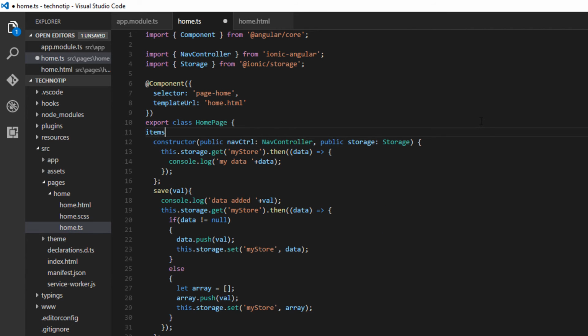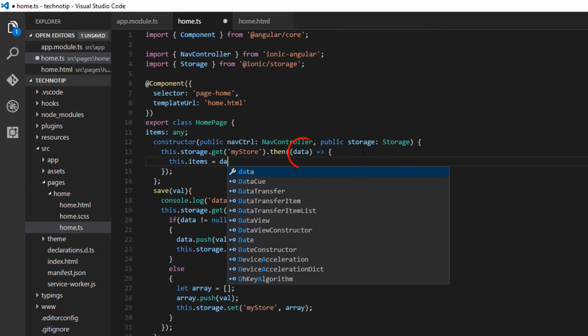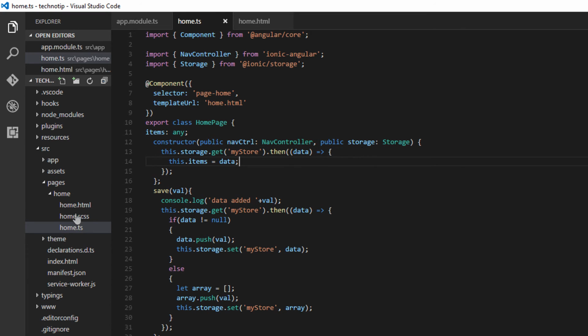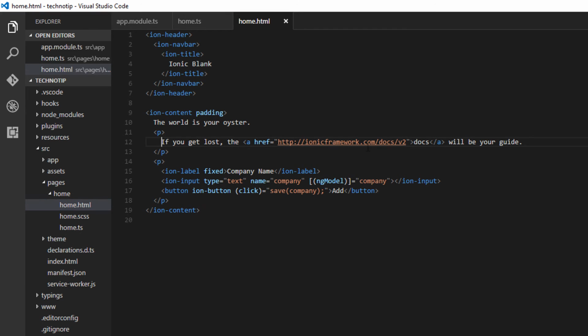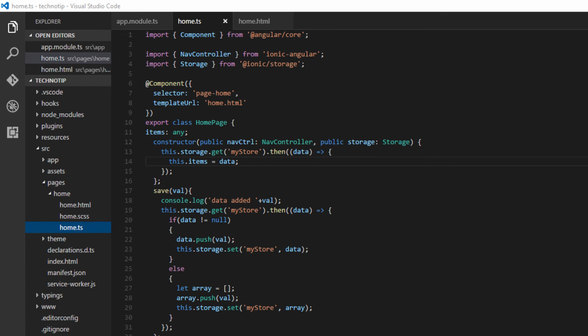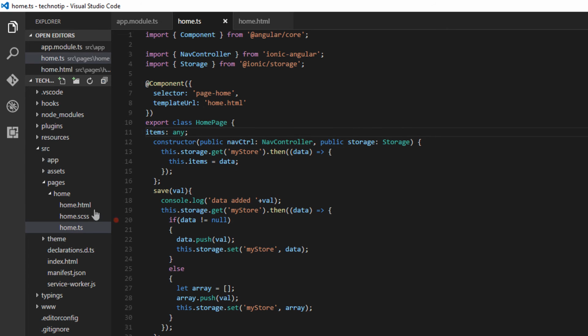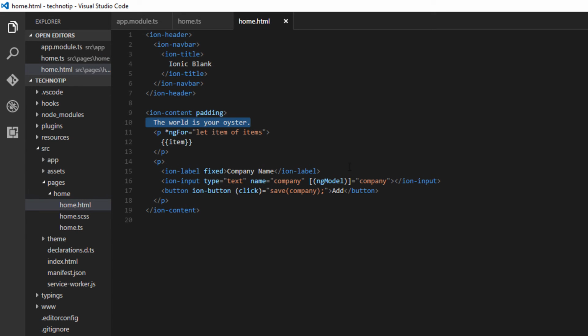So let me take a variable called items and then assign this data to this variable items and then display it on the view. Let item of items and then display each item. Okay, looks fine, and it's working. Microsoft, Oracle. Let me remove this. The world is your oyster.